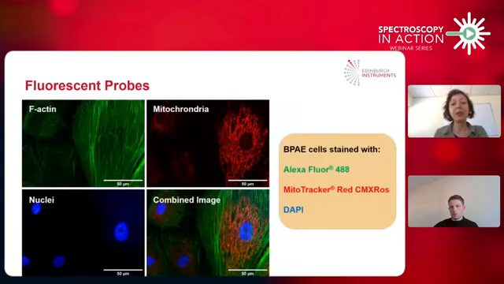We have an example here. We can visualize different parts of bovine pulmonary artery endothelial cells by selecting the appropriate dye. In the example, MitoTracker gives red emission to mitochondria, Alexa Fluor gives green emission to the F-actin network in the cells, and DAPI is going to label the nuclei. We can combine all these three images into one to get the full structure of the cells, as is shown on the bottom right image.